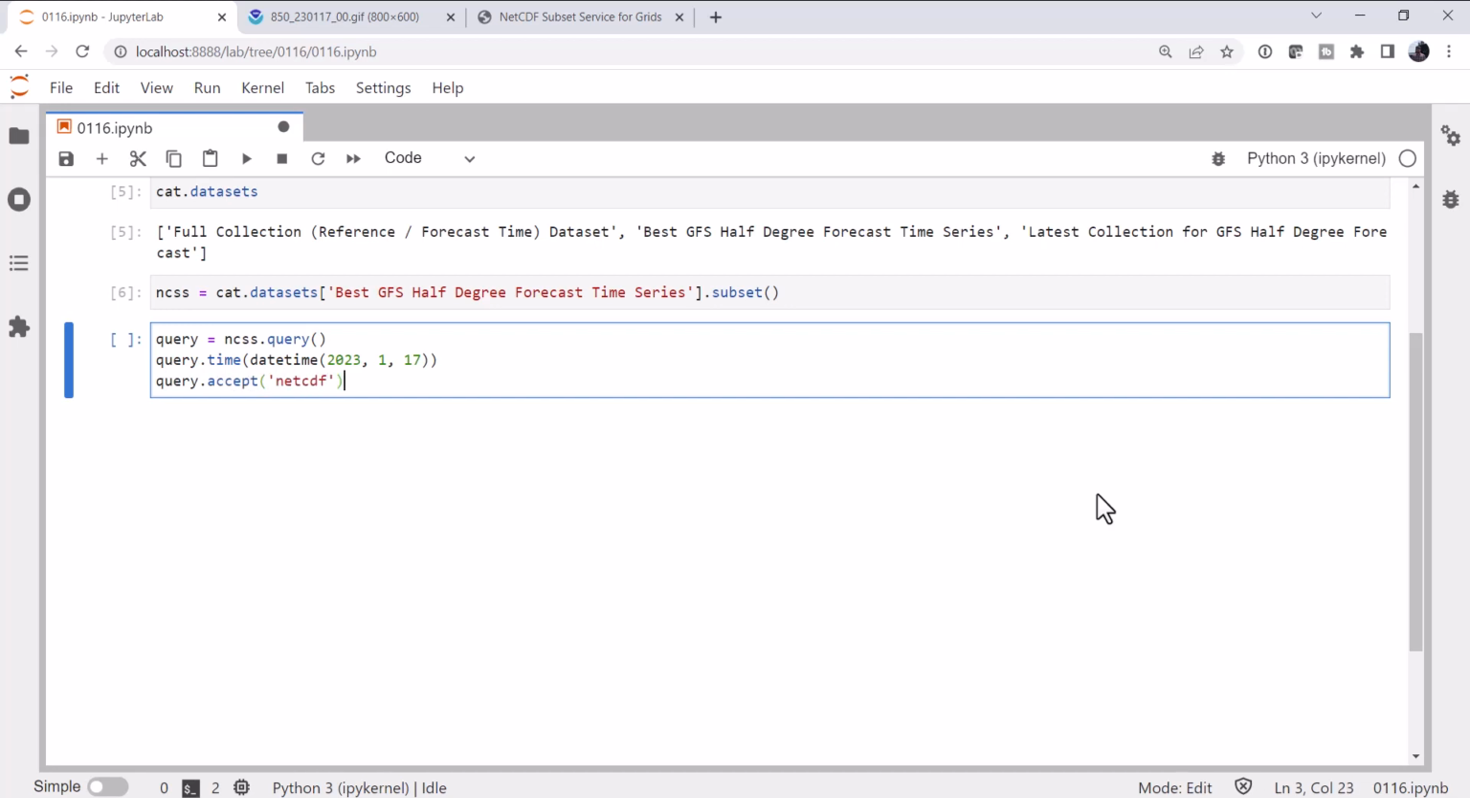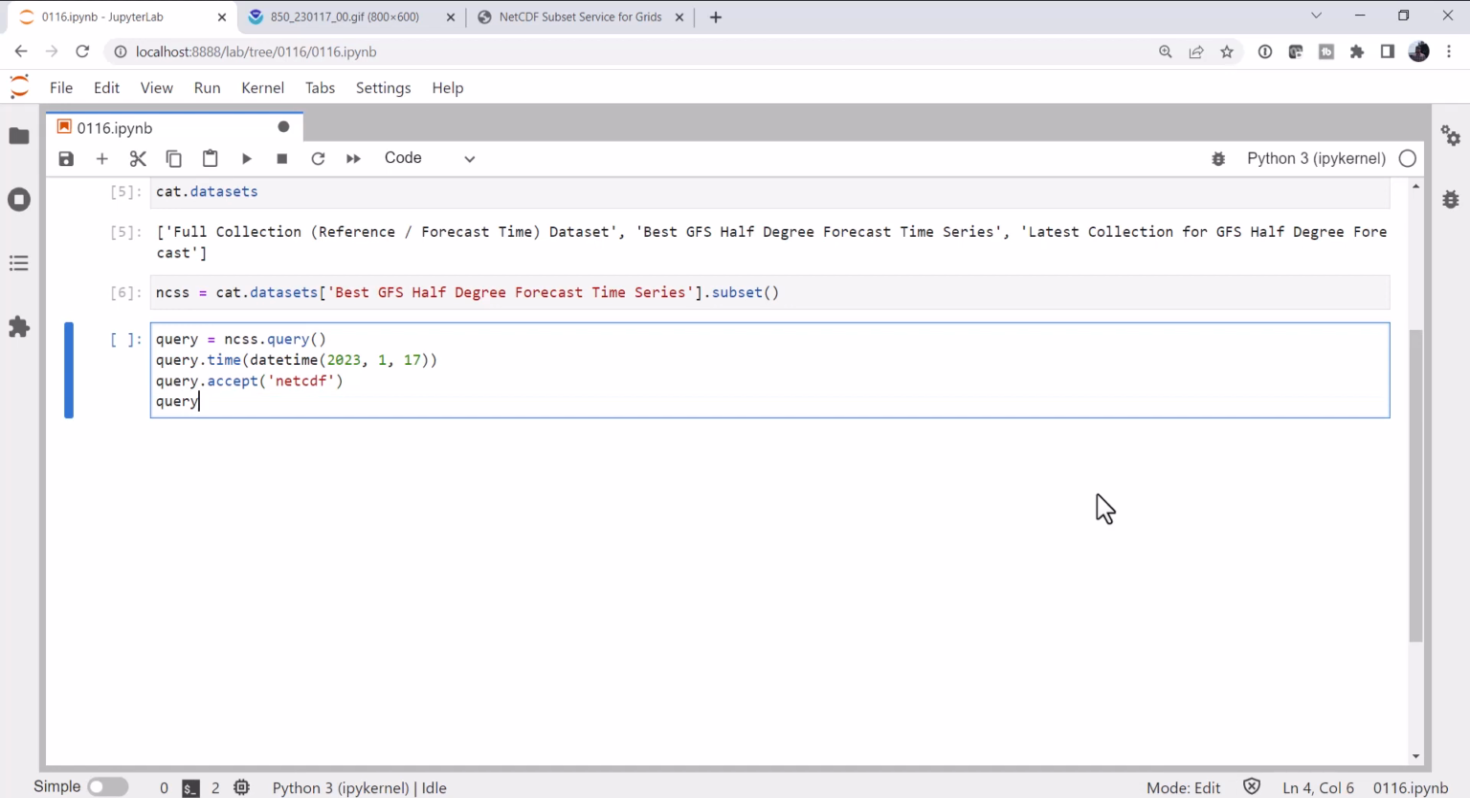I'm going to accept a NetCDF file back. You could, of course, accept text, but that would be giant. And we can list the variables that we want. Geopotential height, isobaric.